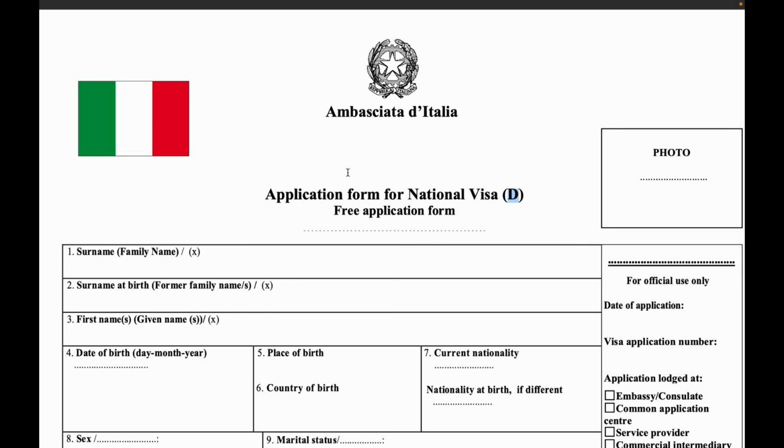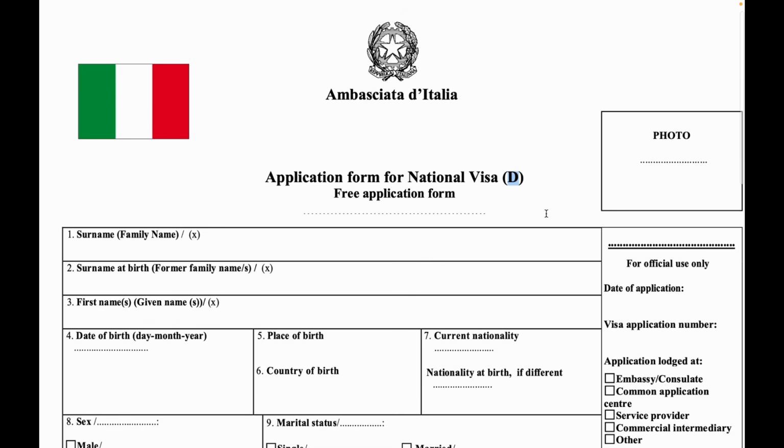So I have downloaded this application form from the Ministry of Foreign Affairs of Italy, but I hope it should be more or less the same for each Italian embassy. On the right hand side you can see there is only one tab, which is for the photo. Here you have to paste your passport size photo with white background, and your face should be clear without any cloth or scarf or anything like that.